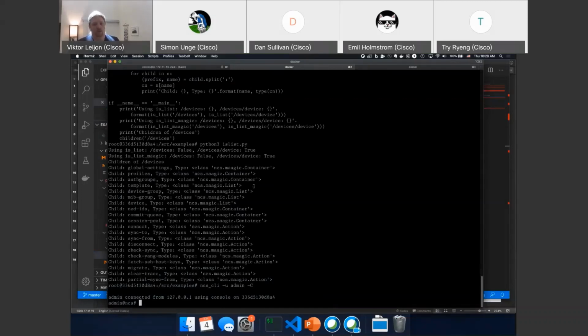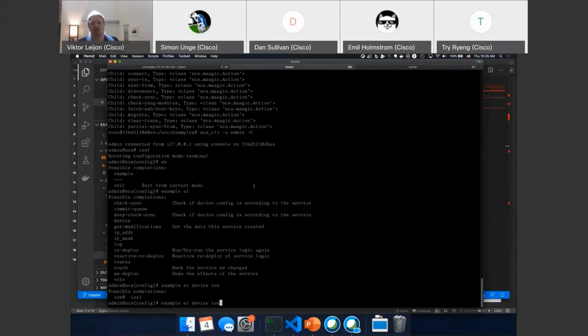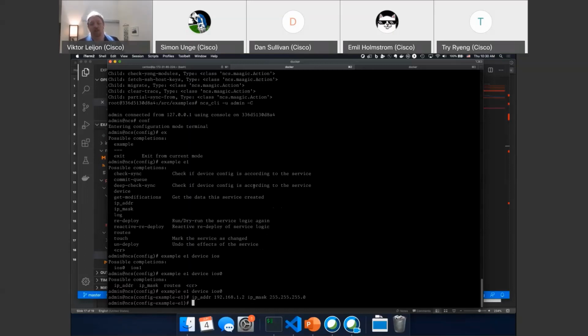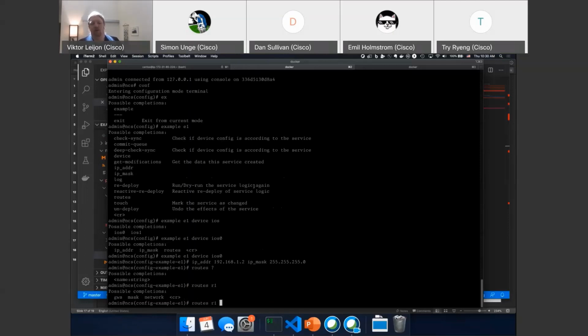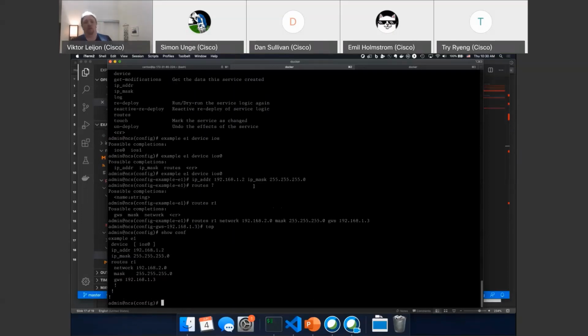So I can create an instance here. Example, it's called E1, device, iOS 0. Let's set the IP address. And let's add a route as well. So I prepared a small payload.